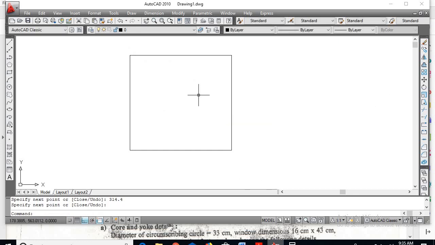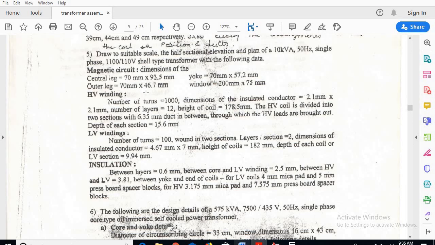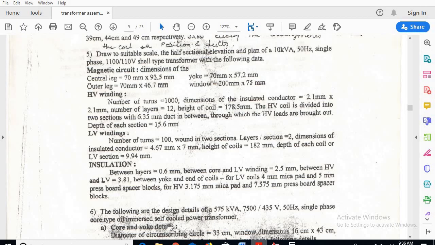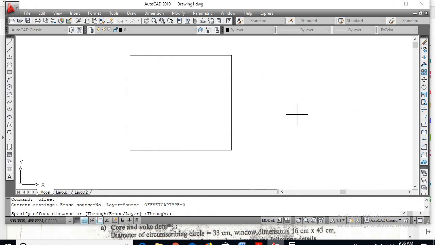So next, based on the dimensions, the outer leg dimension is 46.7 mm. So go for offset, type 46.7 mm. Just type 46.7, enter. Now select this outer line, click inside, again select this outer line, click inside.